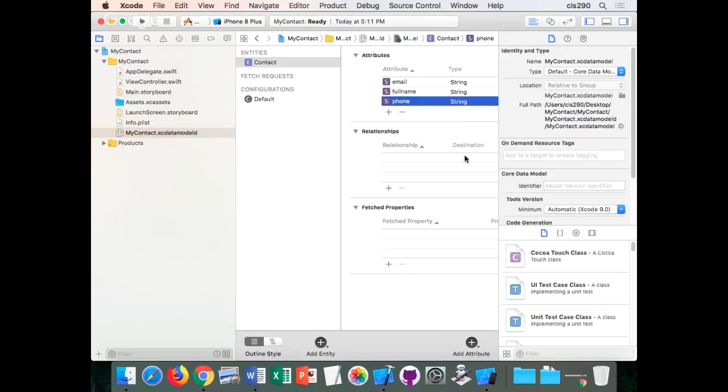Okay, once you're done, it should end up looking like that, hopefully. So you should have on the left side under Entities, Contact, capital C-O-N-T-A-C-T. Attributes, you should have 3 of them. Email, full name, phone, all string. So far, so good? Go ahead and do a Command S on your keyboard to save what you've done thus far. Command S.